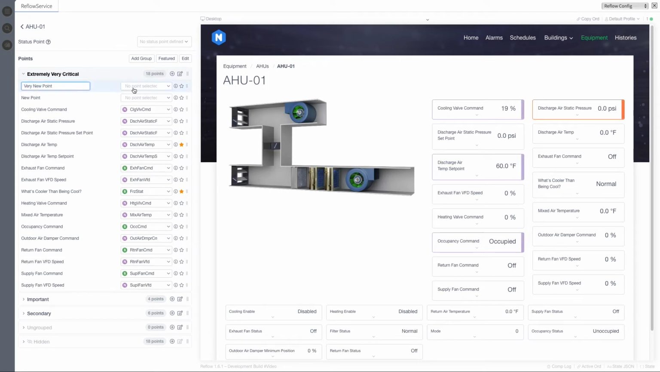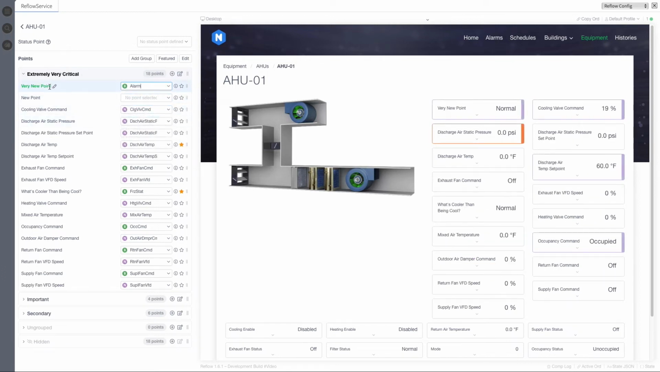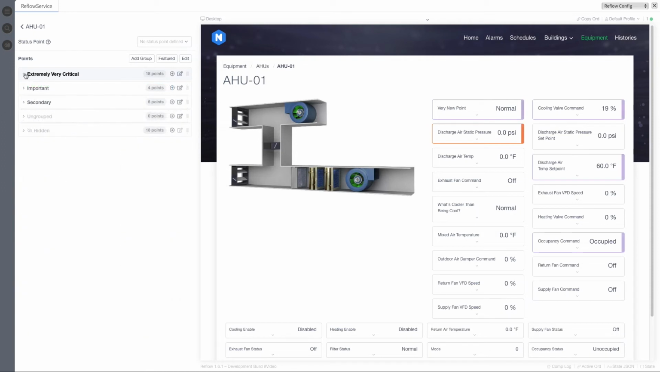This green text indicates that a point or group exists on the device, but does not exist on the template. If you need to undo a change, there's also a little reset icon next to the name so you can easily tie it back to the points template if you'd like.